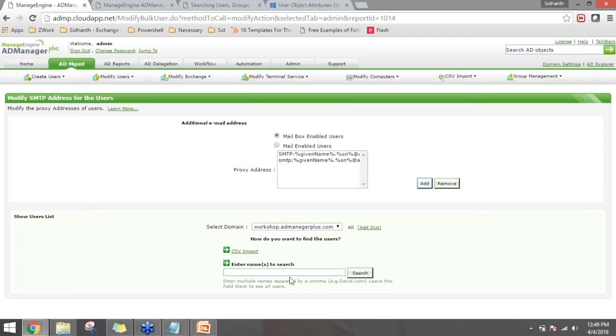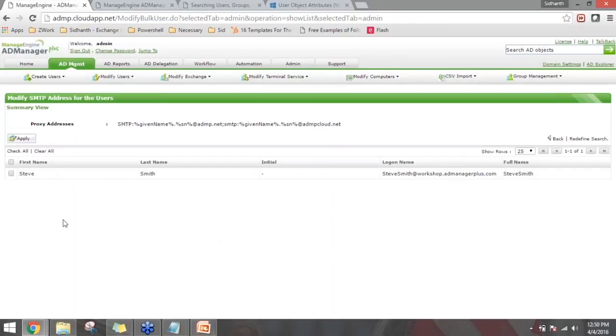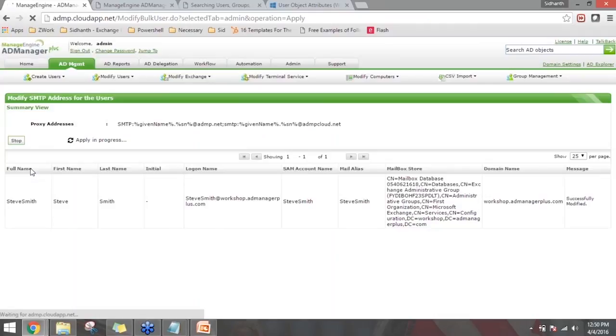I can make a modification. I can input a CSV import like the one which we had viewed earlier, or I can leave it empty, make my search limited based on a specific OU, and just click on search, and this will display all the names. But let's say I'm just going to do it for one account over here to show you how exactly it's being done. I'm going to search for Steve, click on search. Alright, so there you go, I've got Steve's account over here, and now I'm going to click on apply.